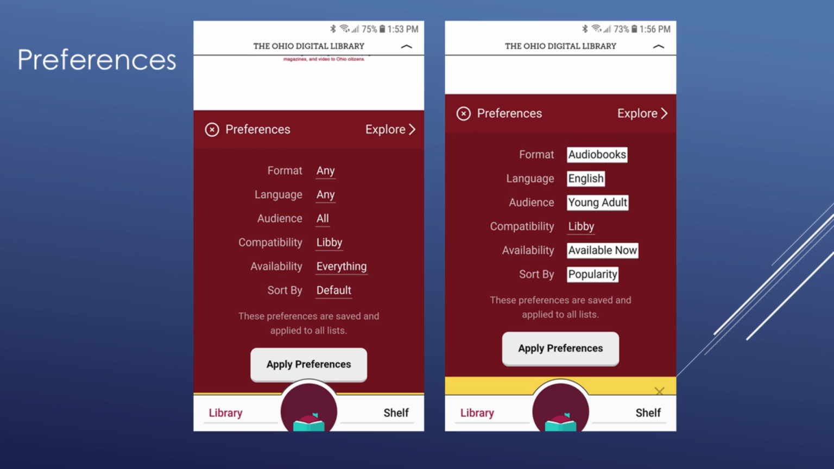Usually I have it format, audiobooks, language if you want a different language. They do have some Spanish. I know they have Chinese. I think they have some other languages on there that you can explore. For audience, I am the teen librarian, so I do like to check out young adult books. Compatibility is what you're going to read it on, so leave it on Libby if you're using the Libby app.